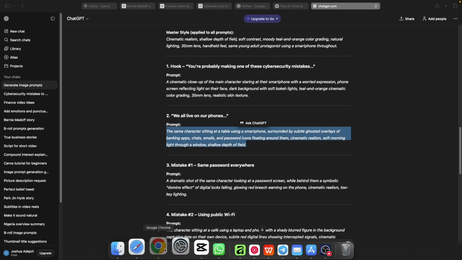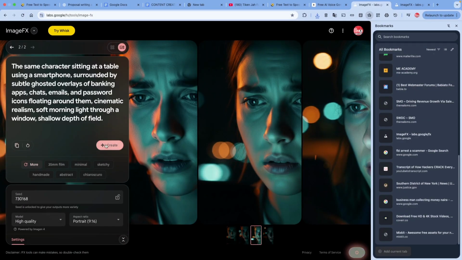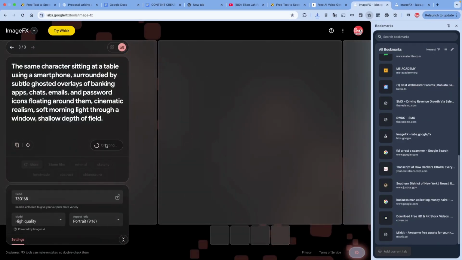go to my Chrome. I don't know why I'm using two browsers. I don't really use it. All my things are inside Chrome. And image effects does not really store data. It just generates your stuff and gives it to you. That's why I'm using it.